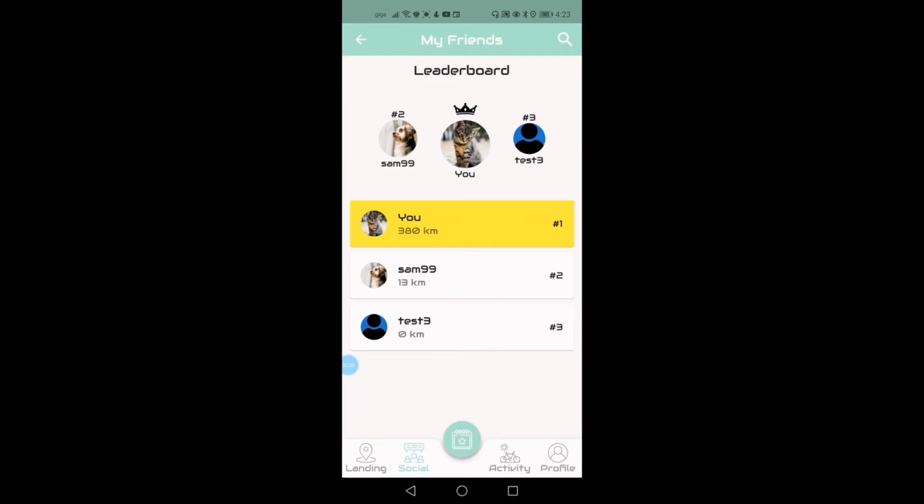The social page is the way our program helps users stay motivated by allowing them to compete with their friends. In this page, we can see that the users and his friends are ranked by the total distance traveled.